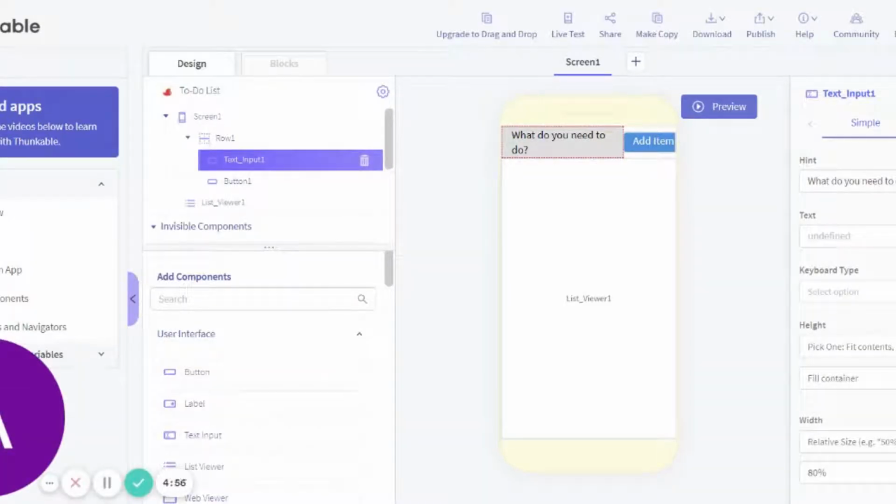In the previous video, we designed a to-do list on Thunkable. Today, we are going to be blocking it out. So, quick overview of the design. Here's a text input to allow users to write down their items. Here's a button to add them into the list. And here's a list viewer, as the name suggests, to display the to-do list. Now, onto the blocks.